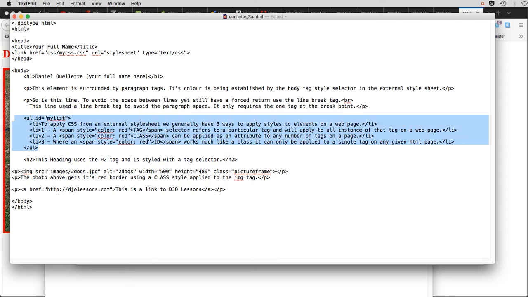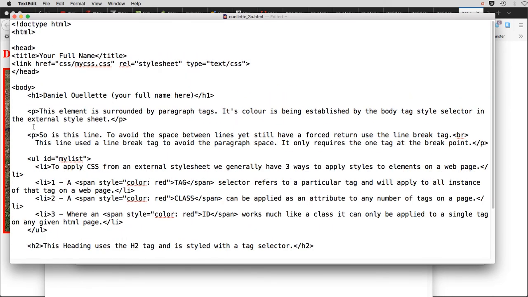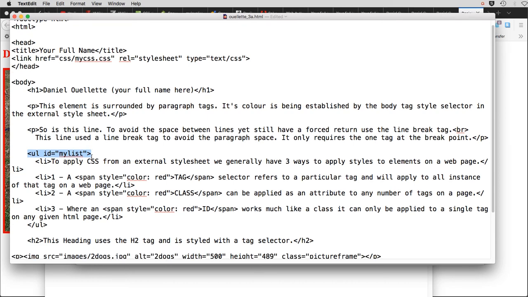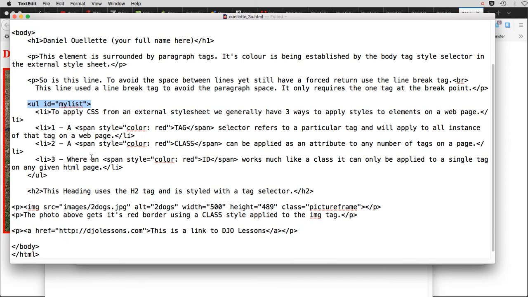And you can see here UL, if I zoom up on this, ID equals. Very similar to the class that we had below here, down here, but it's ID equals. And again, you declare it with a custom name that you've applied in your style sheet. So let me show you how we can do that.